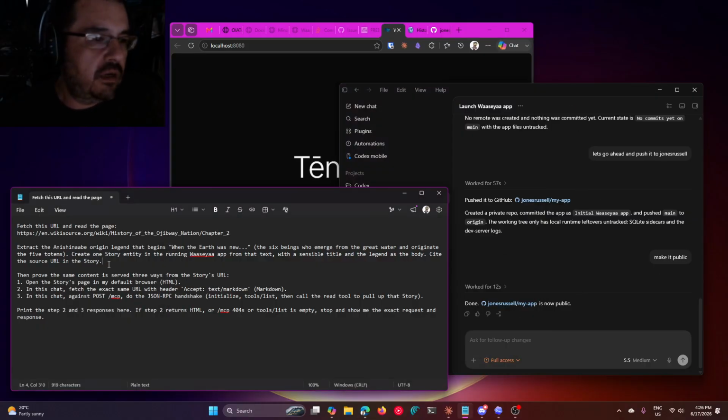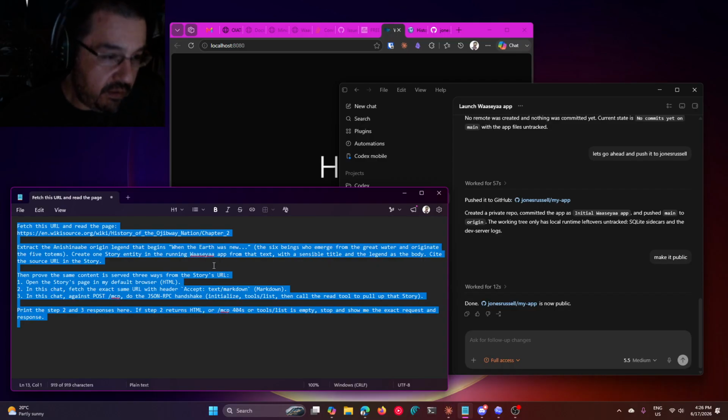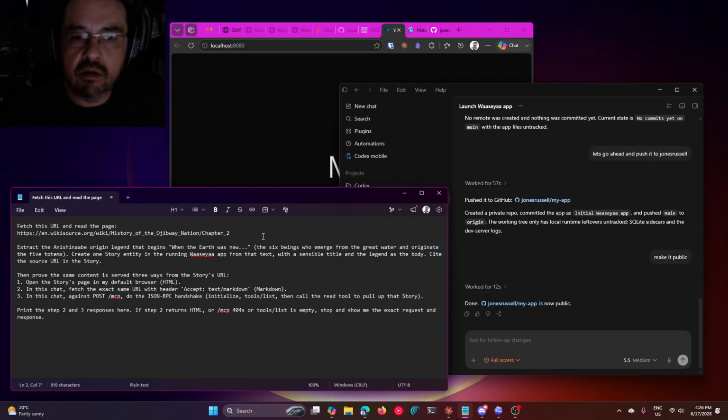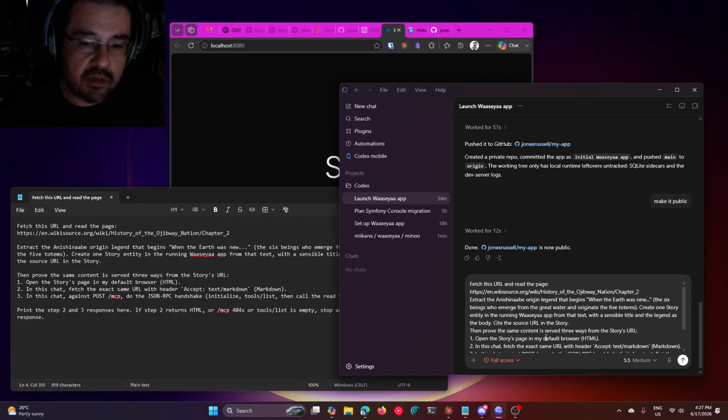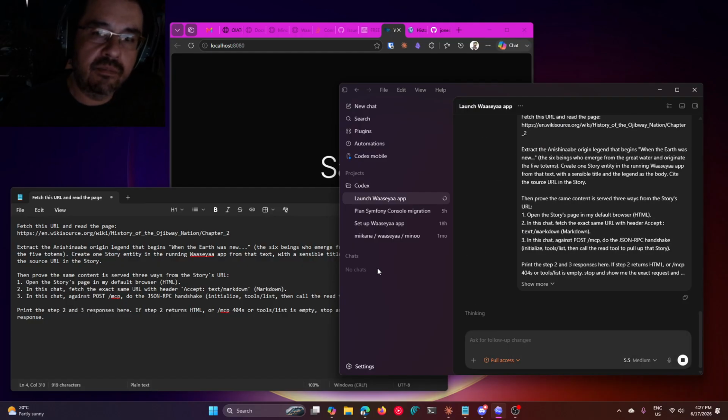Now, I have a prompt in the chamber here, to demonstrate some of the methods of retrieving the content from Waaseyaa, that being HTML, Markdown, and through JSON, JSON RPC, MCP endpoint. So let's feed it that prompt. It's going to go fetch a story, make an entity. At least it should. That's the theory. Let's see how it does.